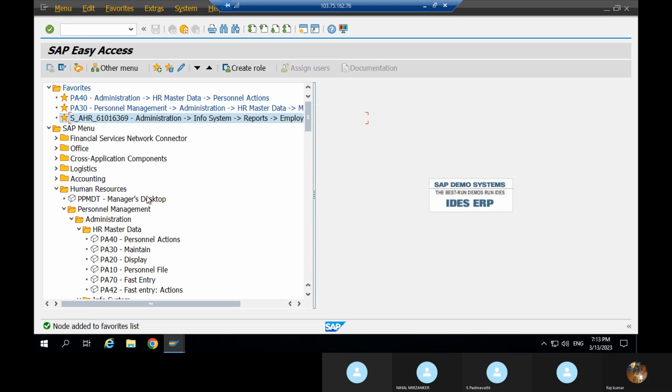Now, these are the 4 types of access available for the user to maintain the data: create access, change access, display access, and delete access. Did you write it down? Fine. Now, coming to the modules.